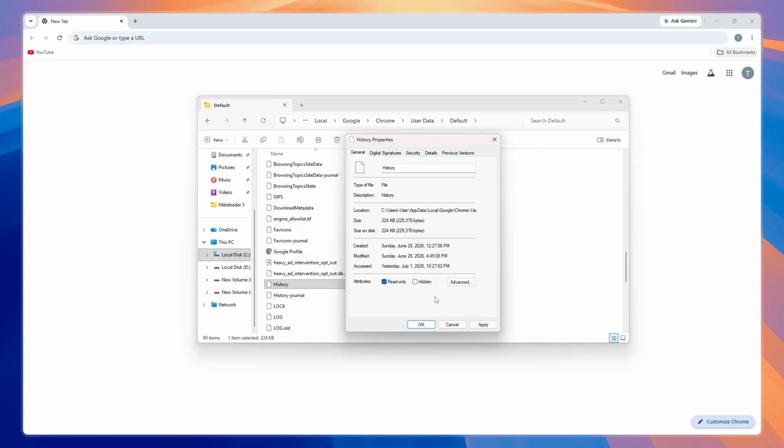By enabling this attribute, you're essentially telling Windows that this file cannot be modified or written to, which means Chrome won't be able to save any new browsing history to it. After checking the Read Only box, click Apply to save the changes and then click OK to close the Properties window. This locks the history file and prevents Chrome from adding new entries.